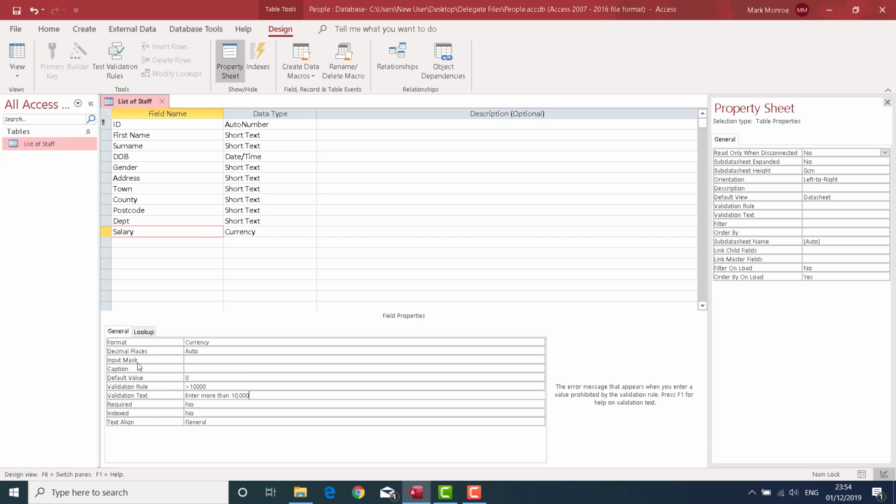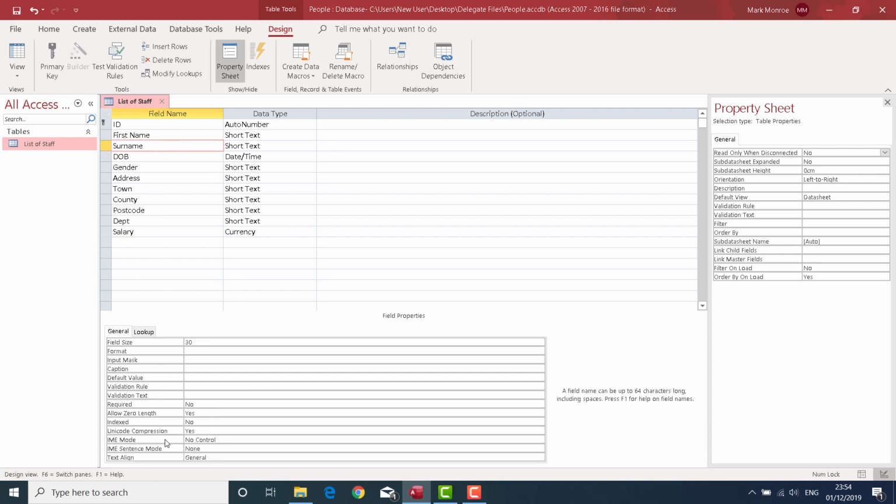Other properties down here are things such as required. You may want a field required, so in other words they can't leave it blank. For example, you might say everyone must provide a surname before they can be employed by us. So you could make the surname a required field, and we can change that to yes. The other useful property down here, all the properties are covered on later courses, but for now we'll keep it simple.